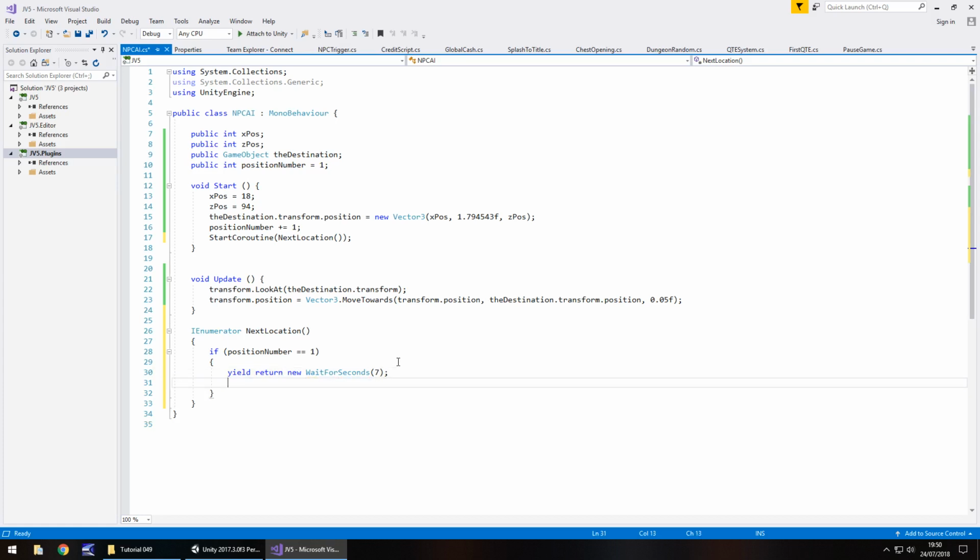So after 7 seconds, what we'll do is have the X pos equal to the new position. So what we basically mean here is we need to say that we're going in this direction. So if it's 1, then we need to set it as wherever it is now, which is 18 and 94. So we have those exact same ones. Z pos equals 94, semicolon.